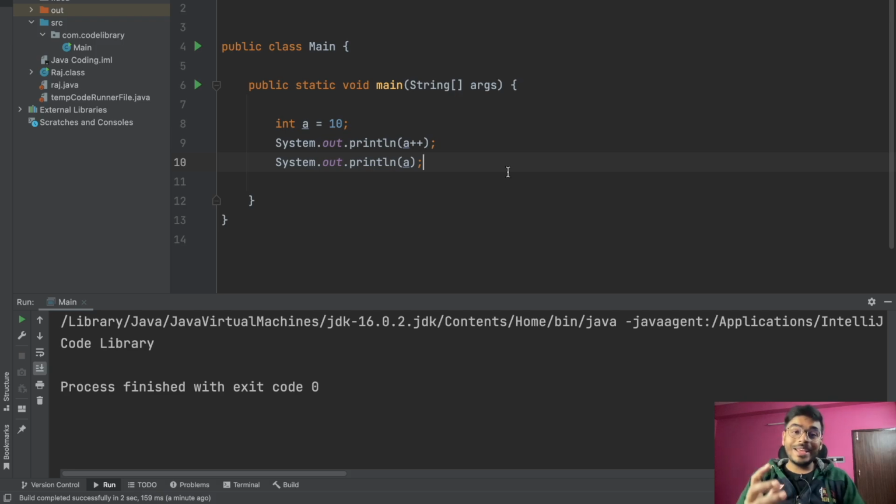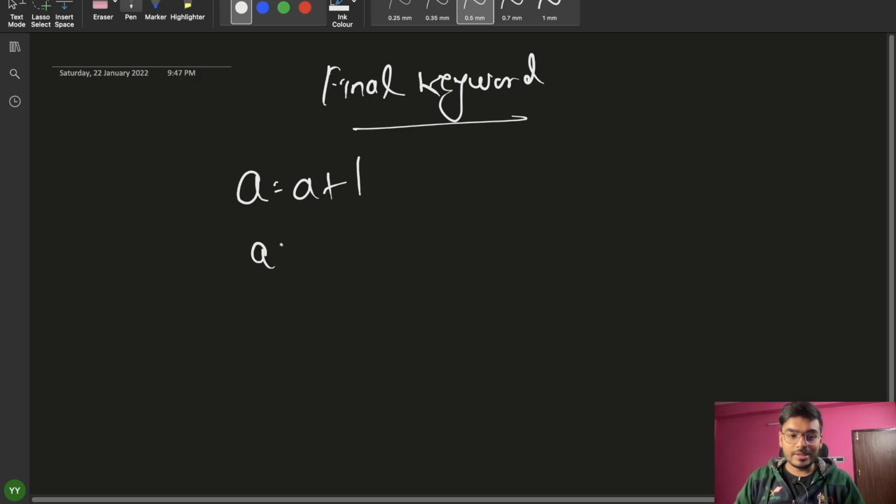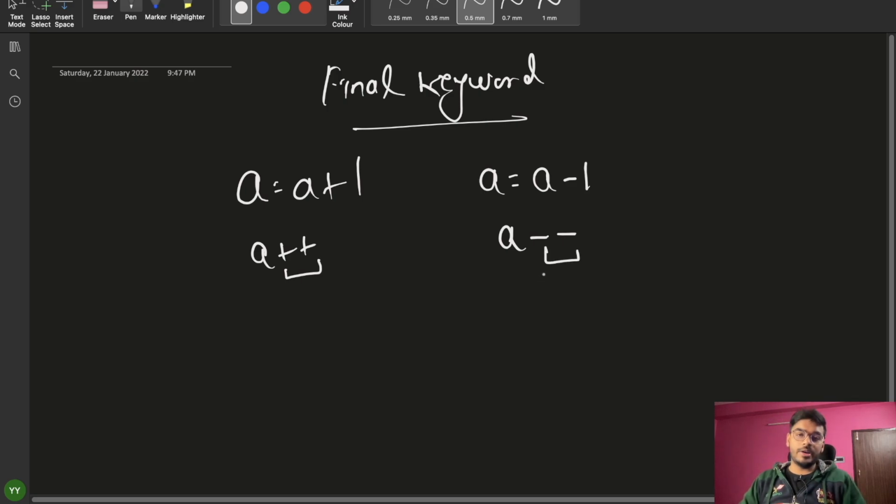So what does a plus plus mean? Basically we know that if we want to increment anything, we can do a equal to a plus 1, and one more option is there, you can write a plus plus. So this plus plus is an increment operator. Similarly, if you want to decrement anything, you can write a equal to a minus 1, but you can do it like this as well: a minus minus. So this is your decrement operator, right?